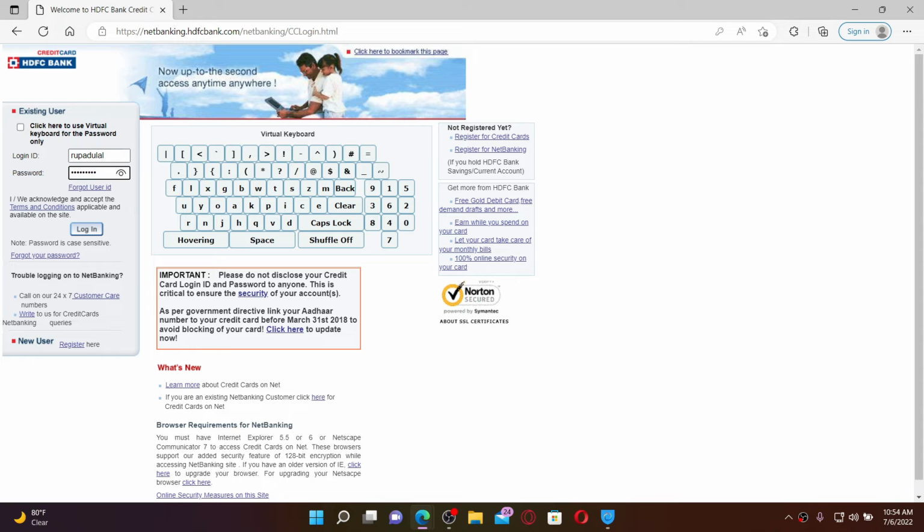password. In case you don't remember your user ID, click on Forgot User ID and follow the on-screen prompts in order to look for it. Similarly, if you happen to forget your password, click on Forgot Your Password link and follow the instructions to reset to a new password. After entering your credentials, click the login button and you'll be able to log into your HDFC credit card right away without delay.